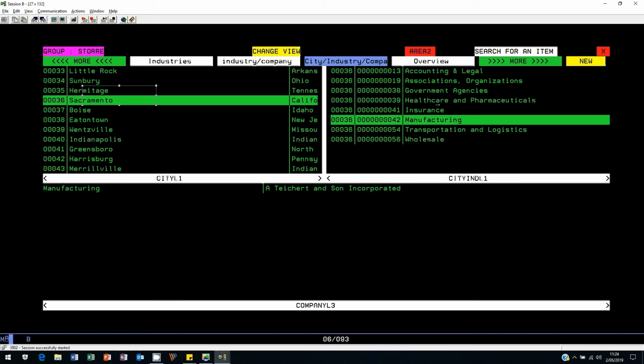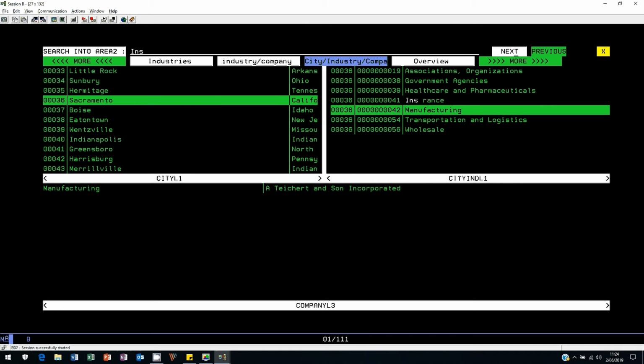Also, each area is foreseen with a search function, but you have to keep an eye on this area indicator here. At the moment it says area 2, so if you activate the search function now, then you can start looking for a string, a text in area 2, like it says over here, search in area 2. If I for instance take insurance, here you go, here is insurance, and the same thing for area 3.